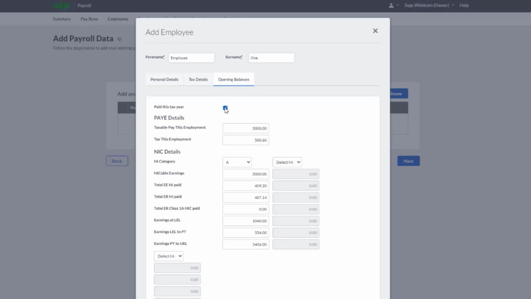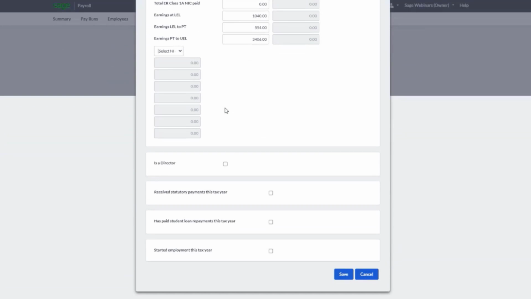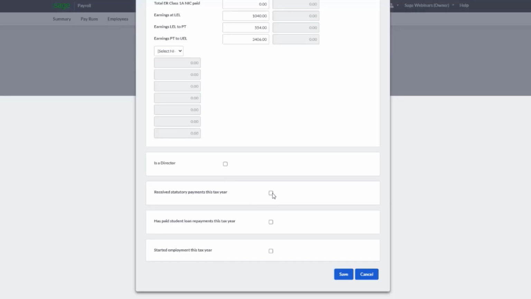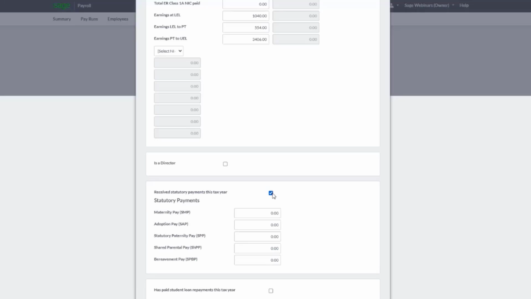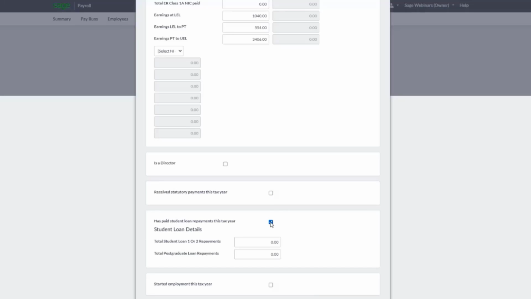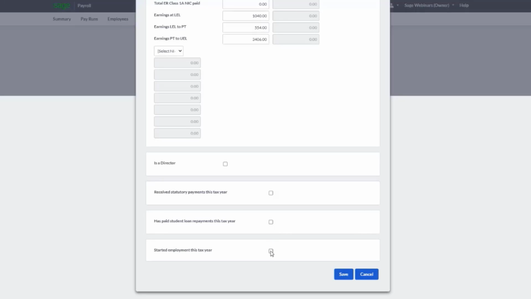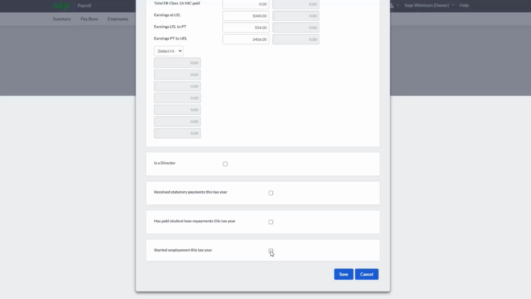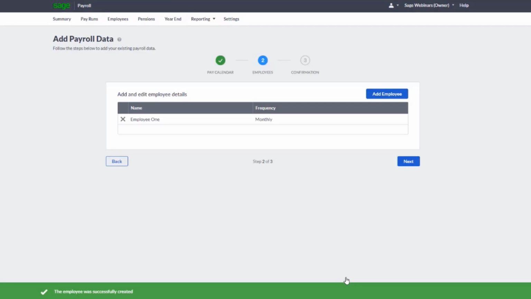If I scroll down, if required, you can also enter director details, statutory payments received this year, such as maternity, adoption or paternity pay, and student loan repayments. And if they started employment in the current tax year, their P45 or P46 details. When you've finished, just click Save, and you can then repeat these steps for any other employees you need to set up.